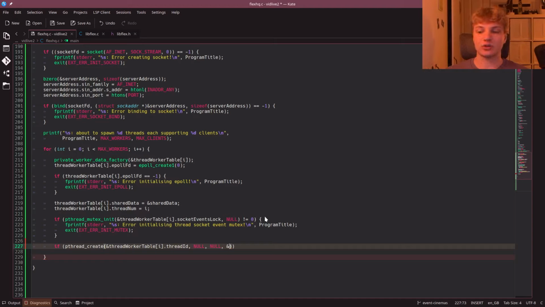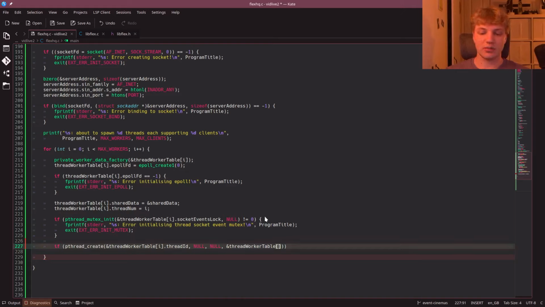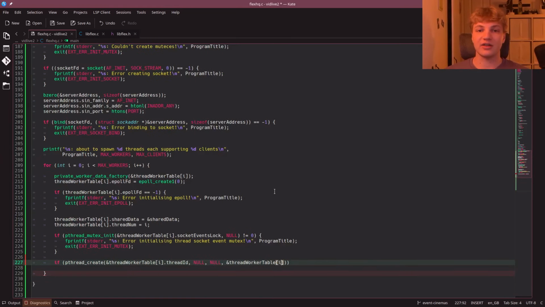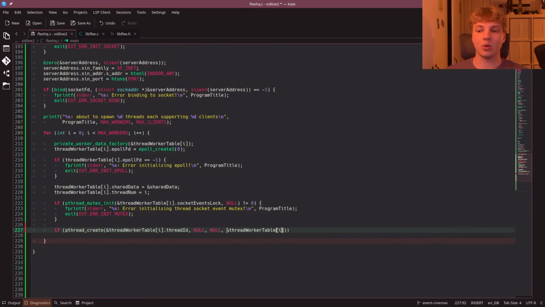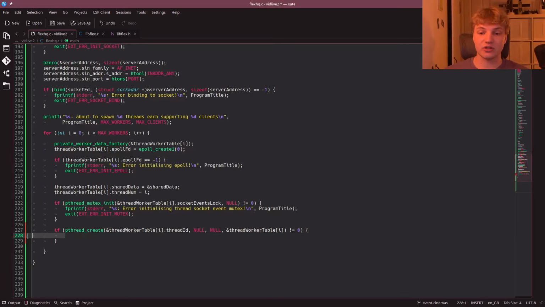And now we're going to do the argument that we want to pass to it. So it's a void pointer, basically. If you think about that, we want it to be our thread worker table I, because that's our private worker data that this guy is going to have, and it's a pointer, so we need to give it the memory address here. Does not equal to 0. And again, we can exit with another error condition.